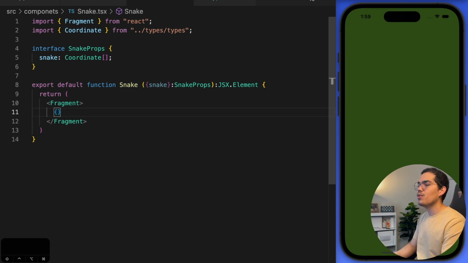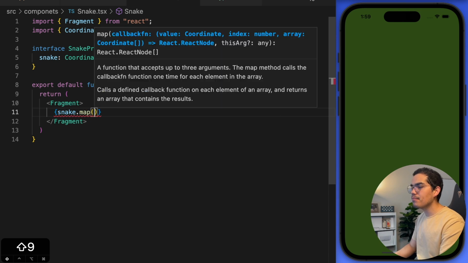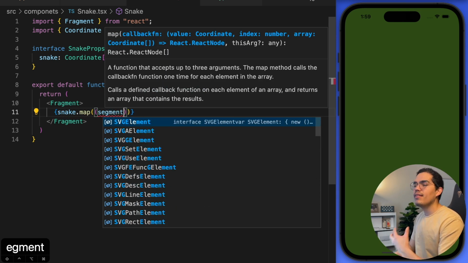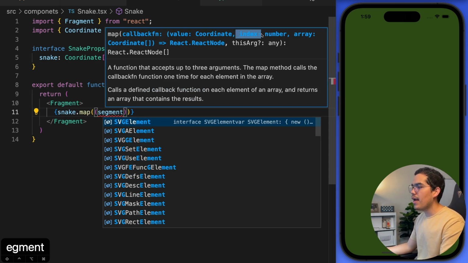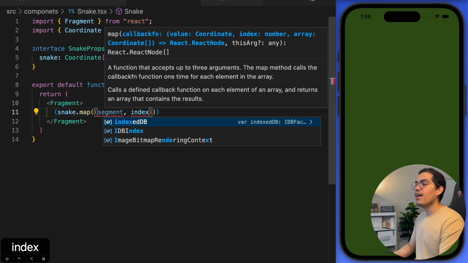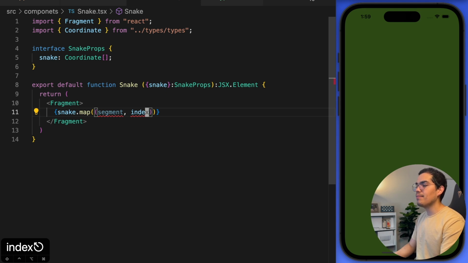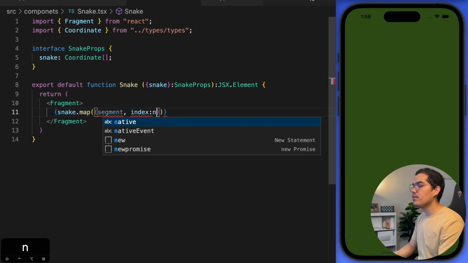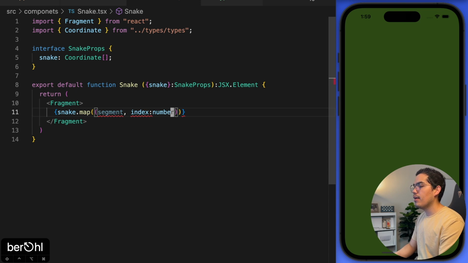So we have a fragment, and inside this fragment, we can start by iterating on each point of the snake. So I'm going to say snake.map, and we are going to start iterating for each segment. The map function is going to return as a second parameter, and you can see here an index. So I'm going to grab that index because I'm going to need a key to tell React which element is which, or what part of the snake is what part. You can see here down here, this is going to be a tab number, and I need to create my function.